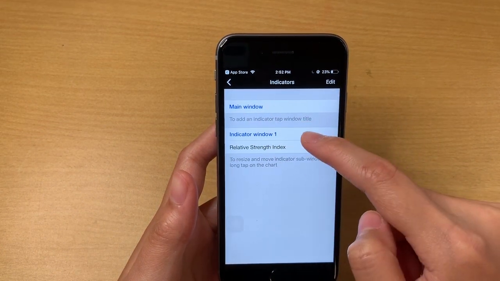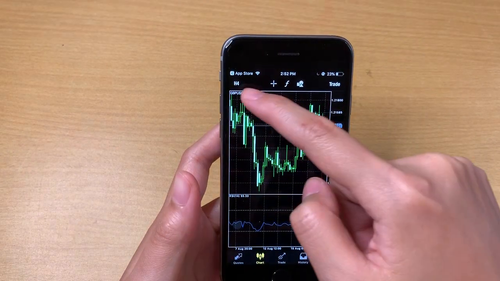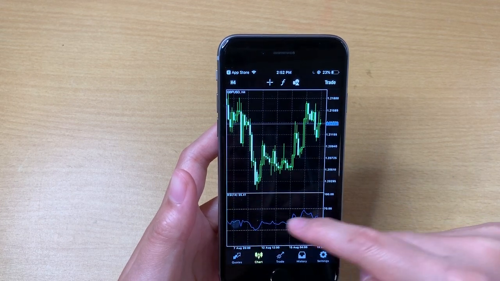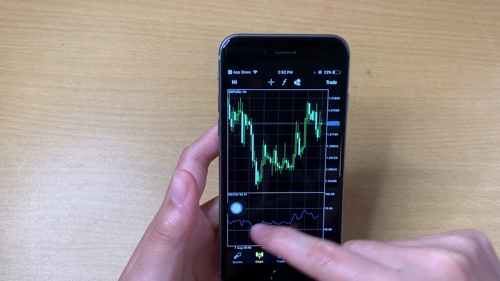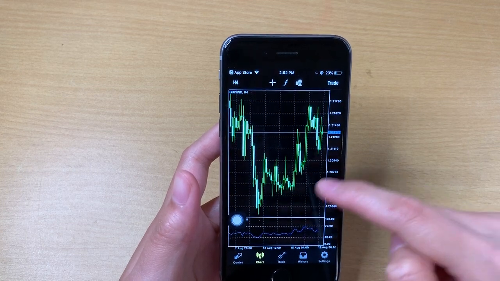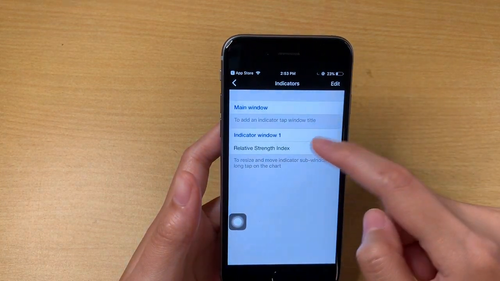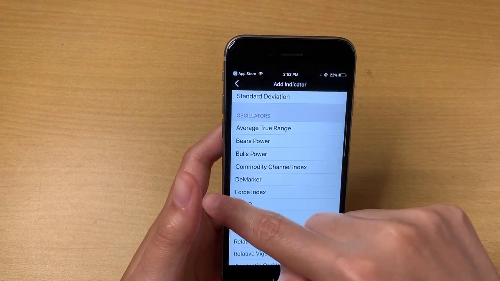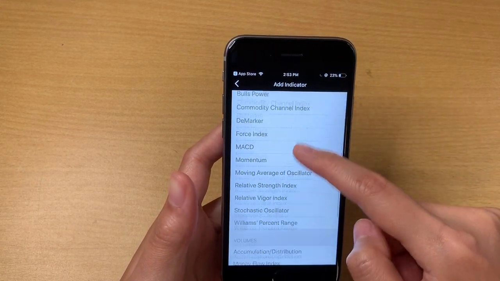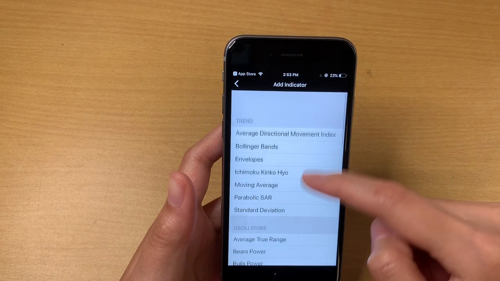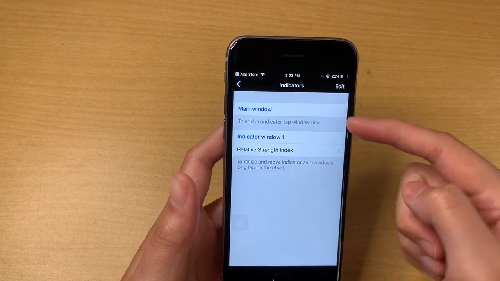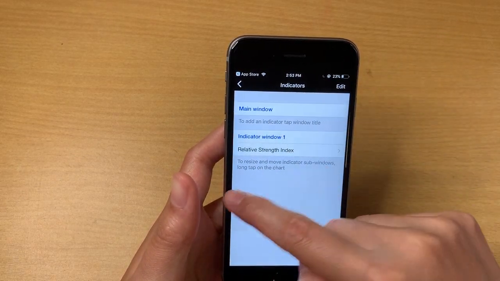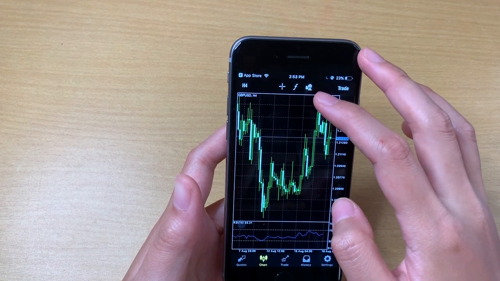So the main window and the indicator window. The main window is where your candles are, and then the indicator window is on the bottom. This is usually where your oscillators are present, or if you want any oscillators you can add them. If you don't, it's optional. So here in the main window are all the indicators they have on MetaTrader 4, and in the indicator window we have also more indicators. If you want to delete an indicator, you can just slide over and press delete. Since we're done with that, you can head back and go on to the next one.